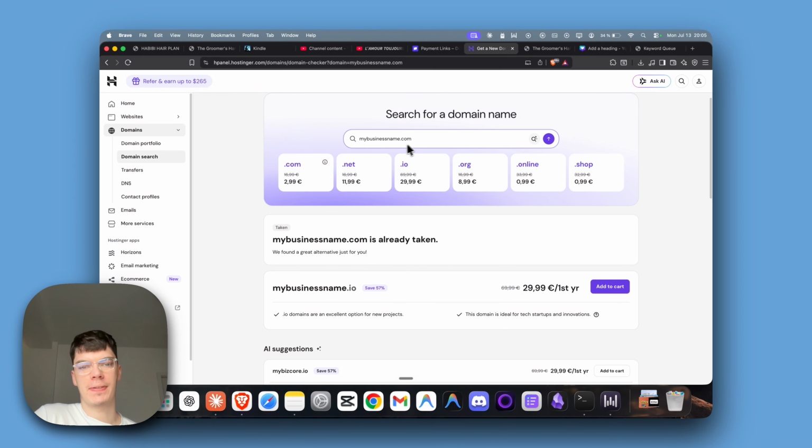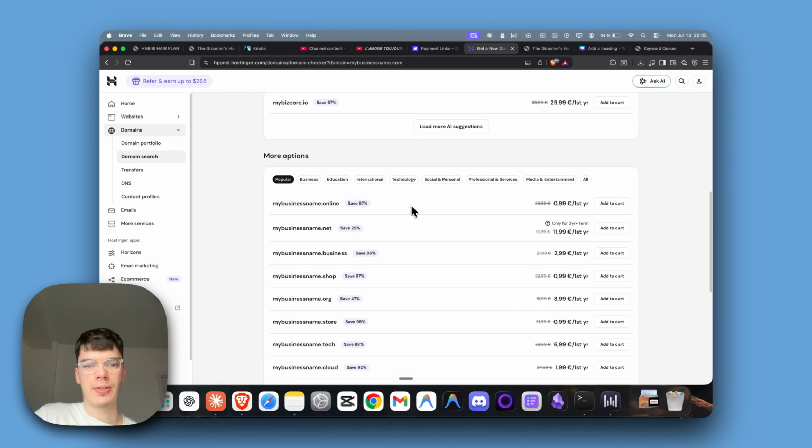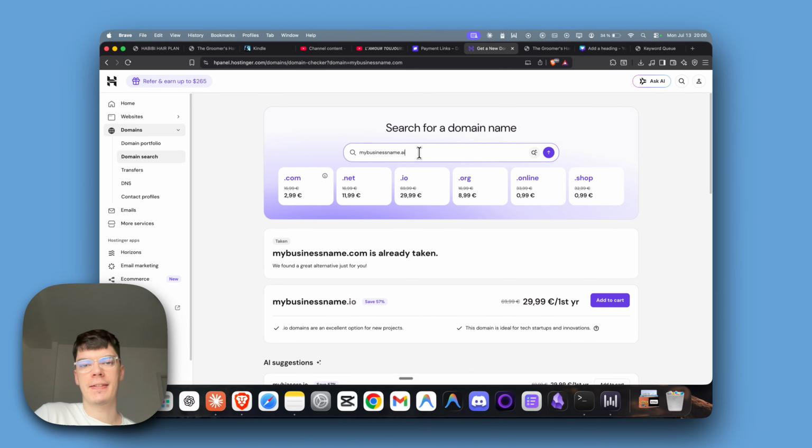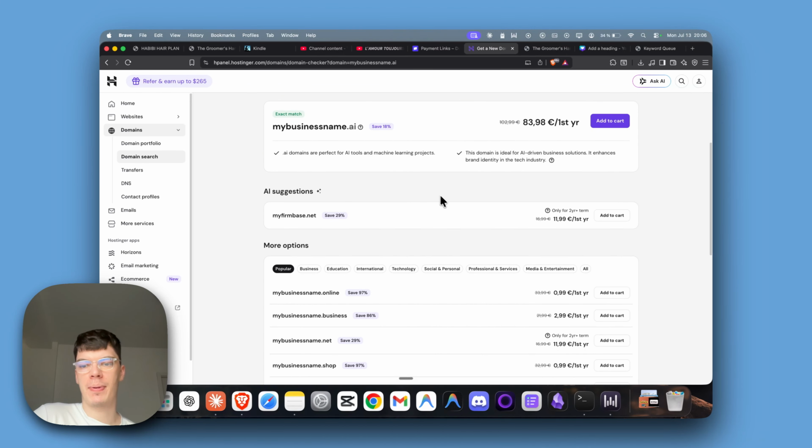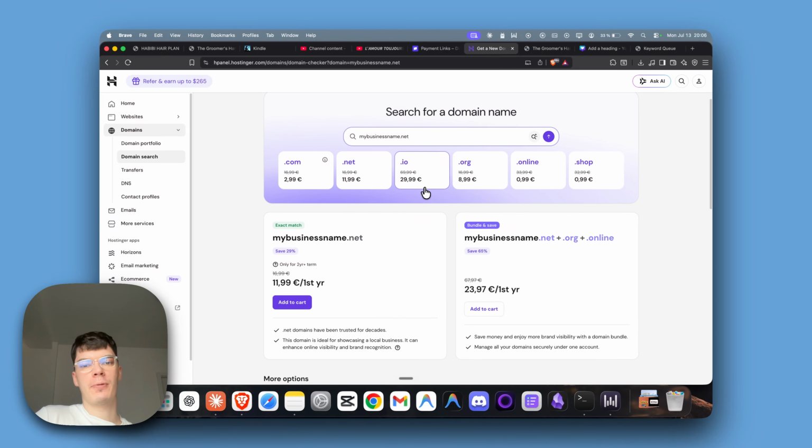But the .com is taken, but you don't have to use .com. You can use other extensions, for example, .online, it's cheap. As I said, .ai is more expensive. So once you're satisfied with your domain name and it's available, you can click add to cart.